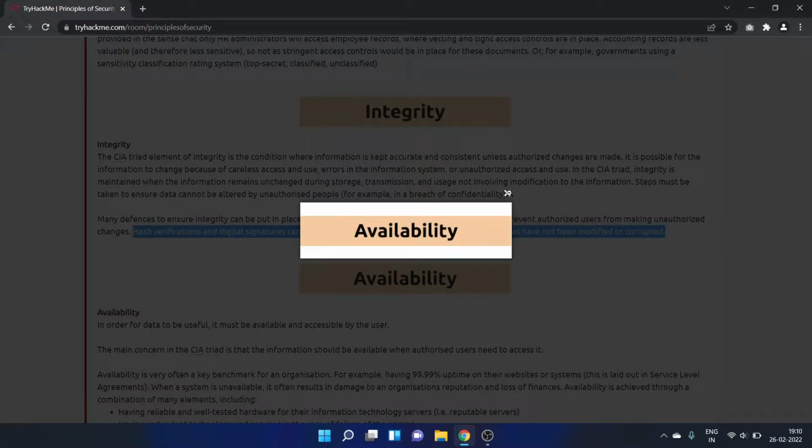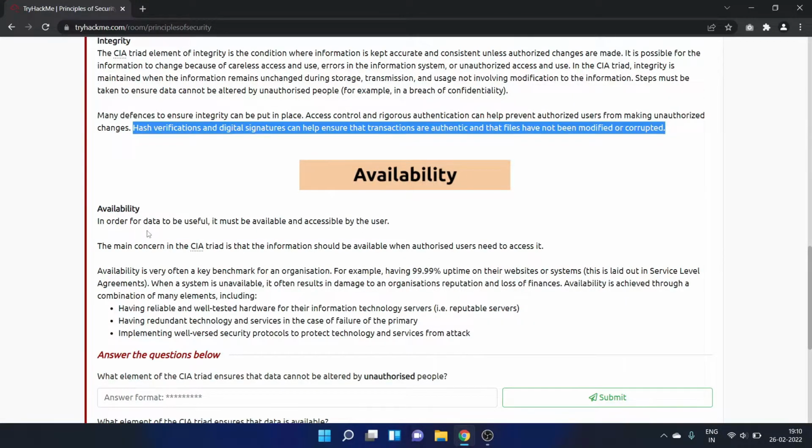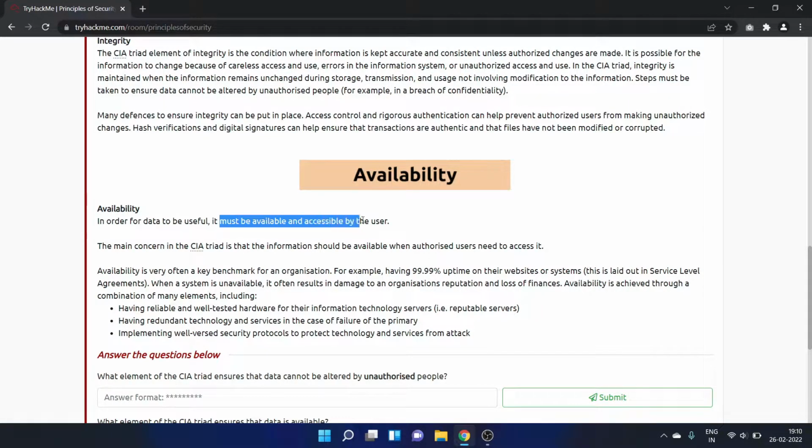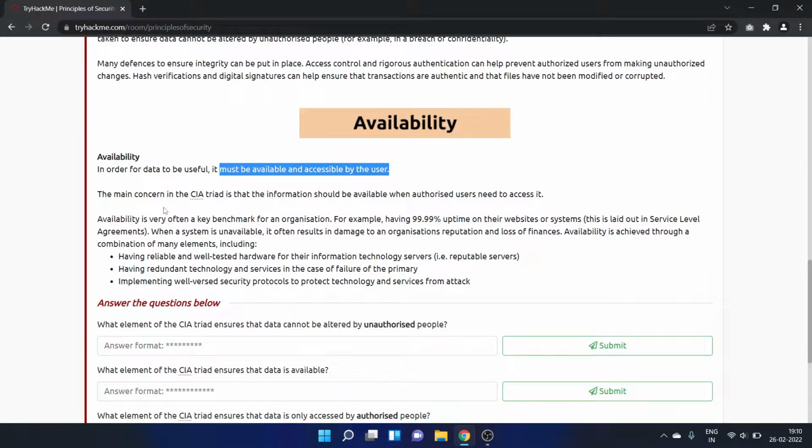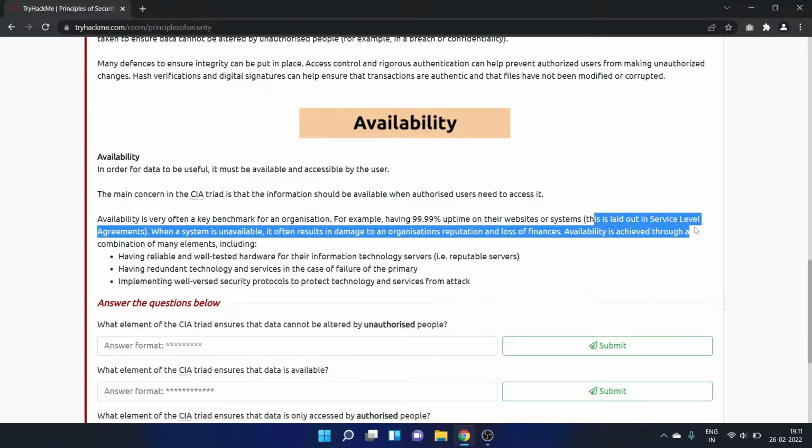Last one is availability. In order for data to be useful, it must be available and accessible by the user. The main concern in the CIA Triad is that the information should be available when authorized users need to access it. Availability is very often a key benchmark for an organization. For example, having 99.99% uptime on their websites or systems, this is laid out in a service level agreement or SLA. When a system is unavailable, it often results in damage to an organization's reputation and loss of finances.